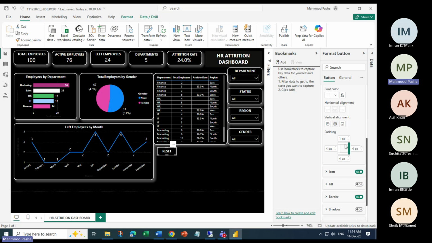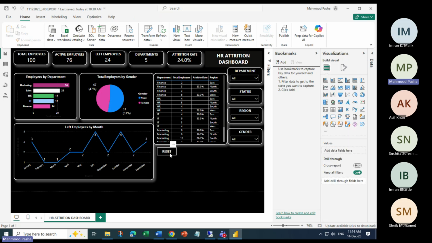So now I don't want to change anything. You can see now it is affecting. Whenever you click anything, it will show you what will happen. If you close this, what will happen? If you change this, what will happen? Okay. So this is a reset button I added.